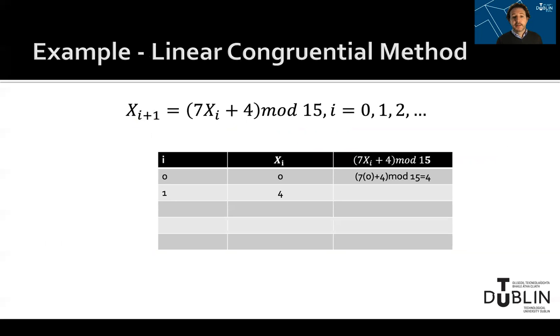So let's start with an x0 of 0, just for simplicity's sake. 7 times 0 plus 4 mod 15 is 4. Then we put 4 in. That's our new number. So we have 7 times 4 plus 4, mod 15, which gives us 2. So now 2 is our next number. 7 times 2 plus 4, mod 15, gives us 3.